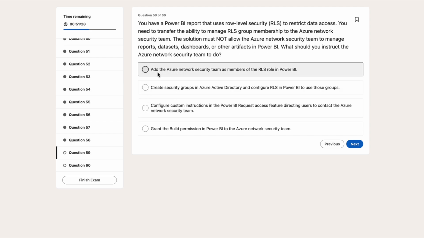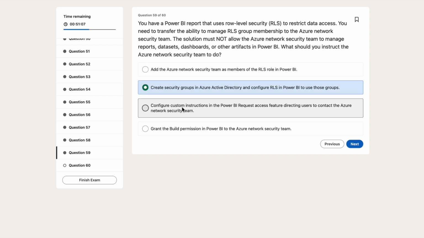So the options are: add the Azure Network Security Team as member of the RLS group role in the Power BI; create a security group in Azure Active Directory, that is Azure AD, and configure RLS in Power BI to use those groups. I think this is the correct answer. Configure custom instruction in the Power BI request. Now it should be from the Azure platform itself. Grant the permission in Power BI. So it should be create a security group.